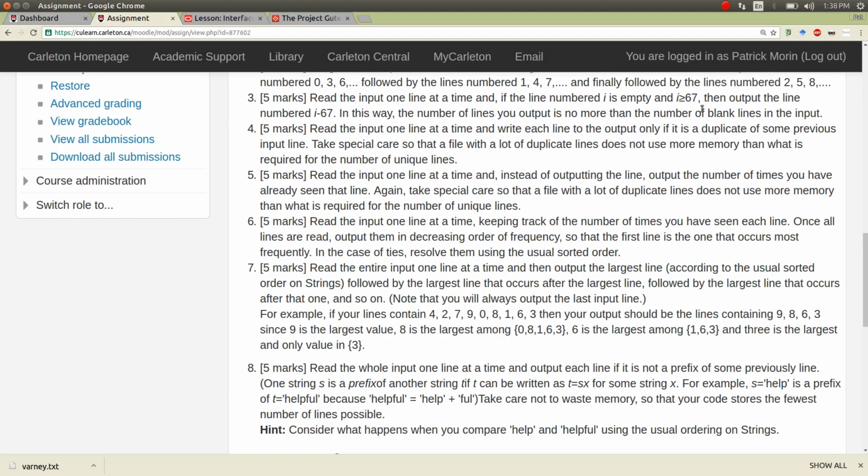And there's a little warning here. Oh, it's not there, but I'll warn you anyway. Don't use more memory than you have to for this question. Okay. So there's no need, for example, to ever be storing more than 68 lines of the file at any given time.